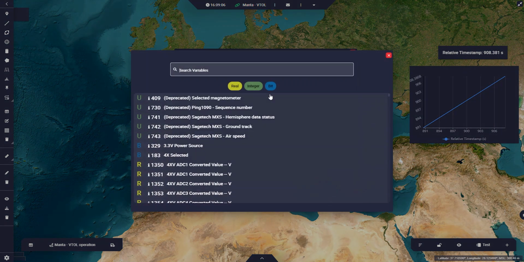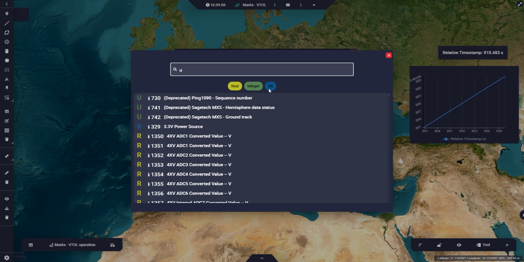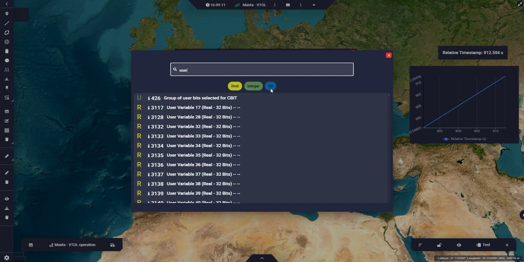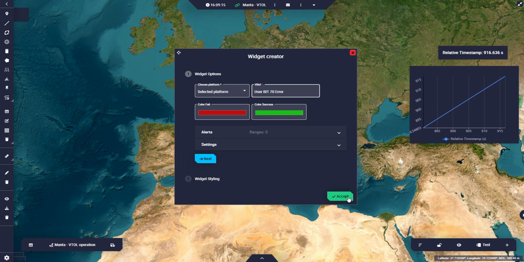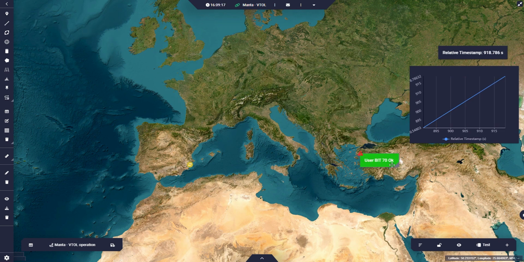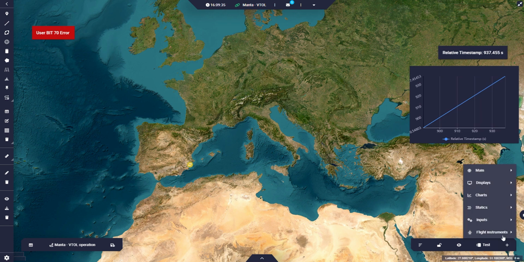I can show you the value of a user bit, for example, of other bits. I will take, for example, user bit 70. Since this value is not in telemetry, I will have this warning. I will just need to upload my workspace requiring this value to be in the telemetry, and now I can see that it's red because it's initialized as false.